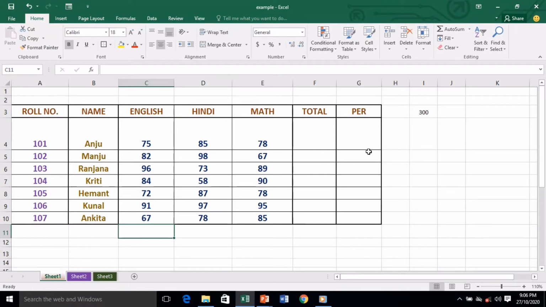So here we have the example. Let's start first with the AutoSum function. Now let's find out the total of these three columns, that is 75, 85 and 78. So here we need the total. As you know, we can write a formula, that is C4 plus D4 plus E4. But we are learning functions, so let's use a function for adding all this. The function for adding all this is sum, that is equal to sum, and then we'll use opening and closing parentheses.